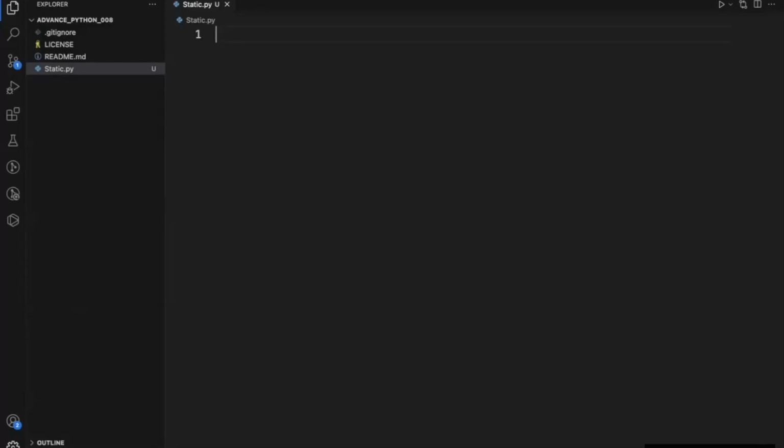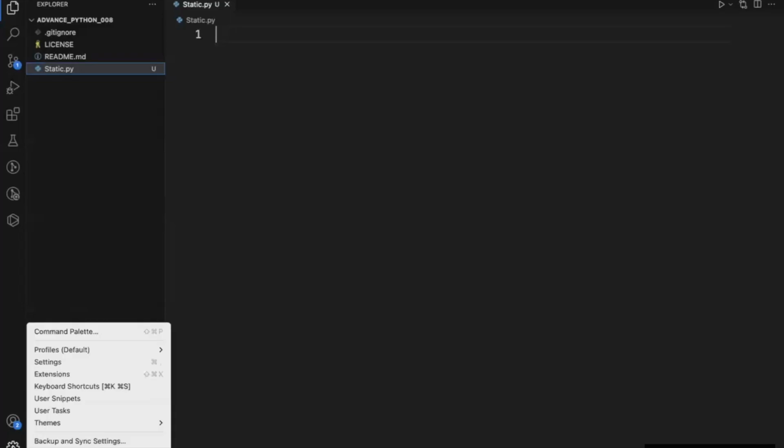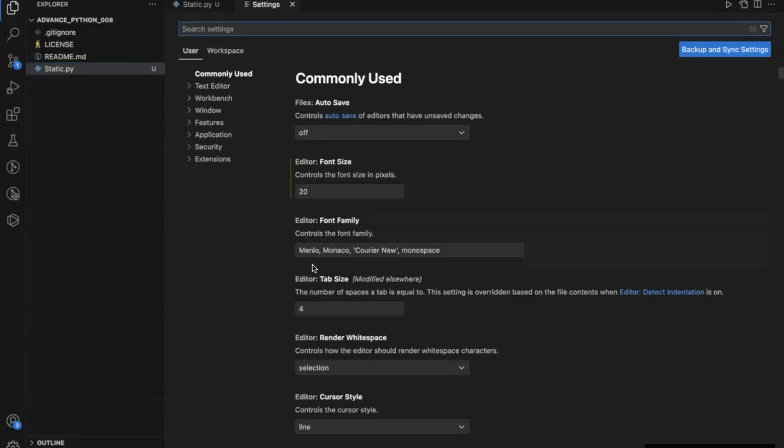And when I'm clicking on it, manage is coming. You have to click there and go to the settings. When you open your settings, there is a font size. You have to increase your font size. By default, it will be 12. So you can increase the size to whatever size is comfortable for you.